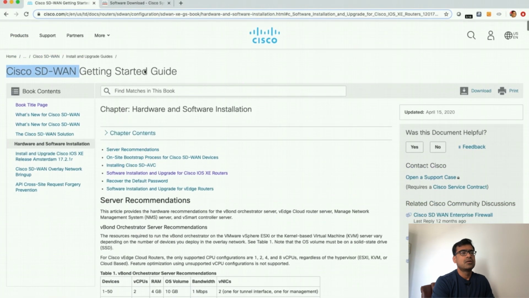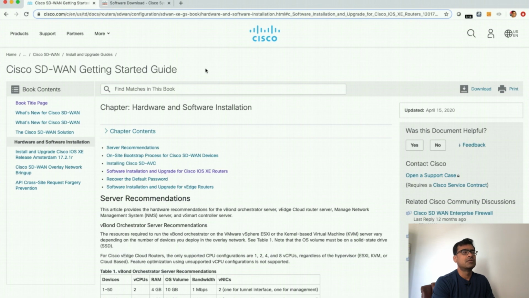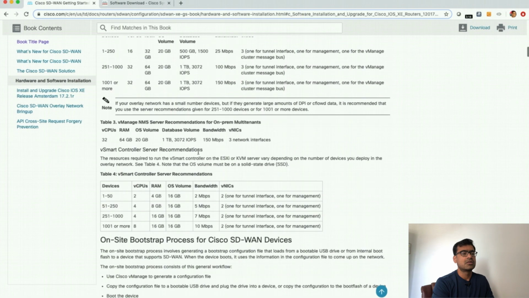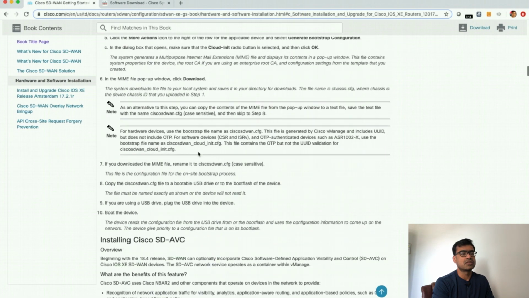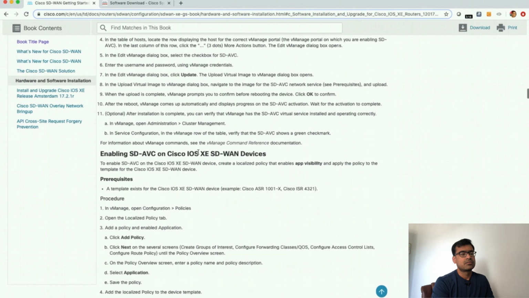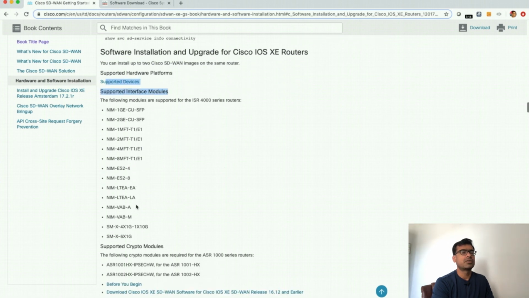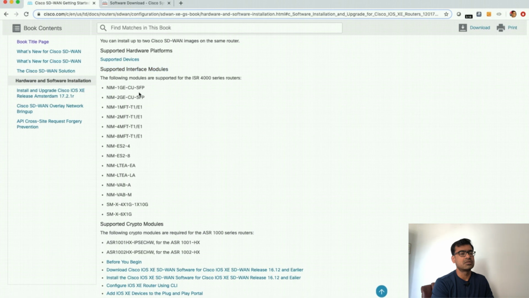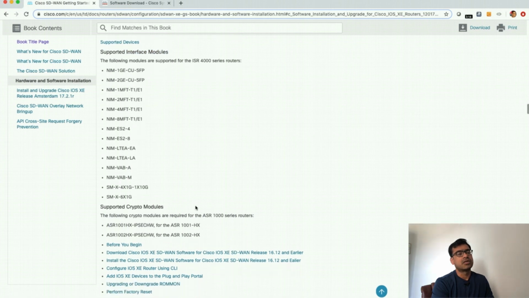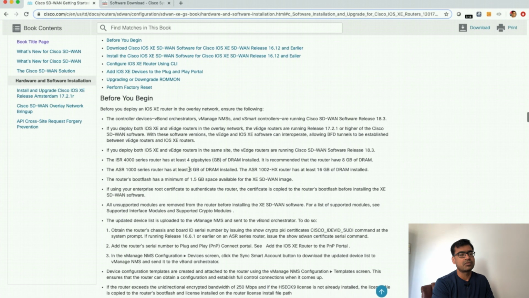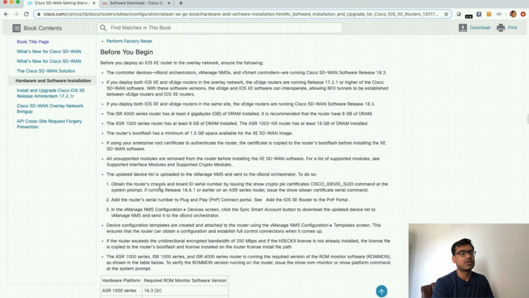Okay. So you can very much bookmark this Cisco SD-WAN getting started guide, and it actually talks about a lot of components, but what we are focusing on is booting our WAN router as a SD-WAN router. So: software installation and upgrade of IOS-XE router, supported interface modules. You can see that these modules are supported on ISR4k, and these modules are supported on ISR1k. So please make sure that you have only supported modules on your router when you start this process. Before you begin, please go through that.